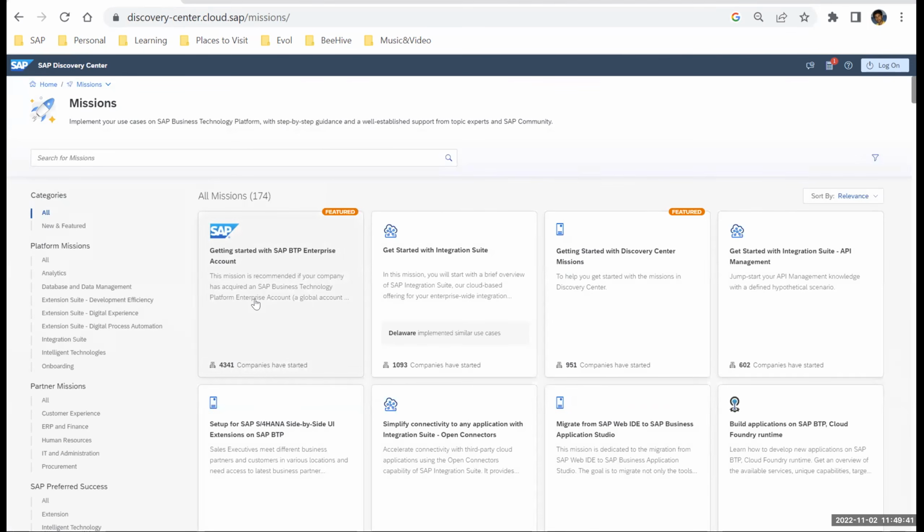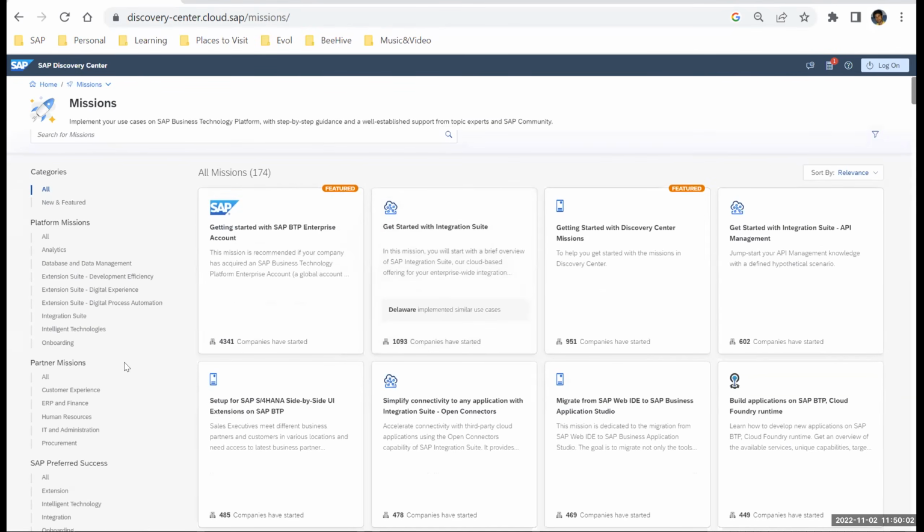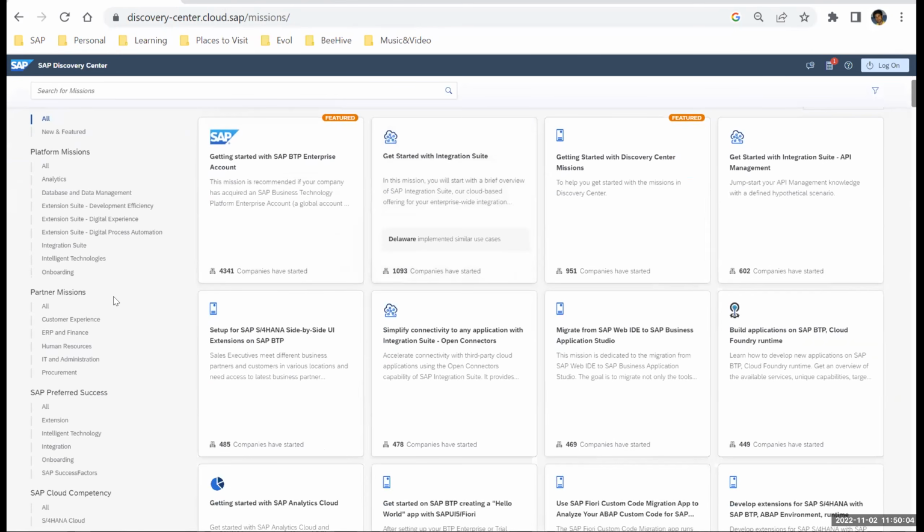So Discovery Center is a kind of service, a tool, a free offering from SAP that enables you to explore use cases, like how Andre walked you through one such specific use case, but feel free to start any other use case as well. You would see the different pillars under BTP that we have missions available. We also have partner companies who are contributing missions.